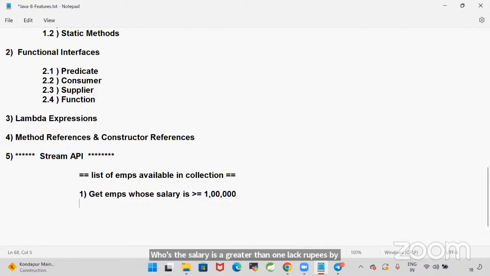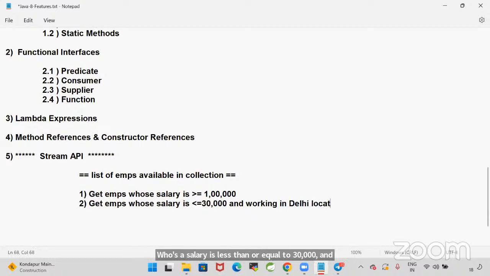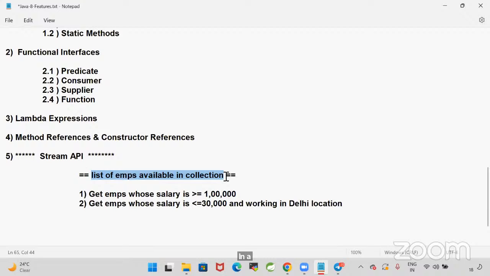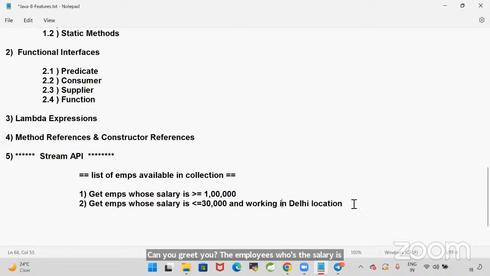Get the employees. Second requirement: get employees whose salary is less than or equal to 30,000 and who are working in Delhi location. My employees are in a collection. 100 employees are available. You retrieved 100 employees and stored them in the collection. Can you retrieve the employees whose salary is less than 30,000 and who are working in the Delhi location?